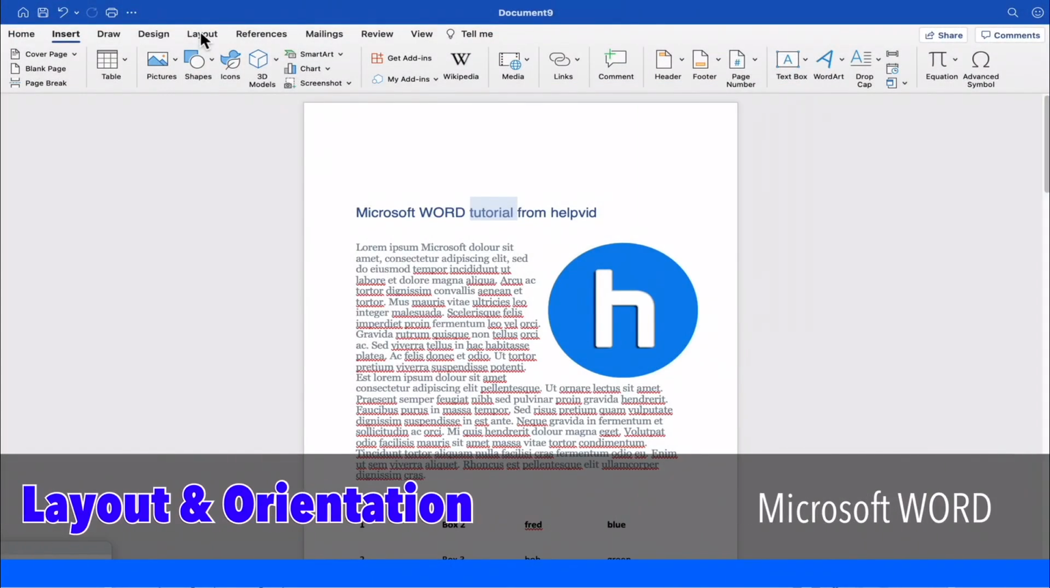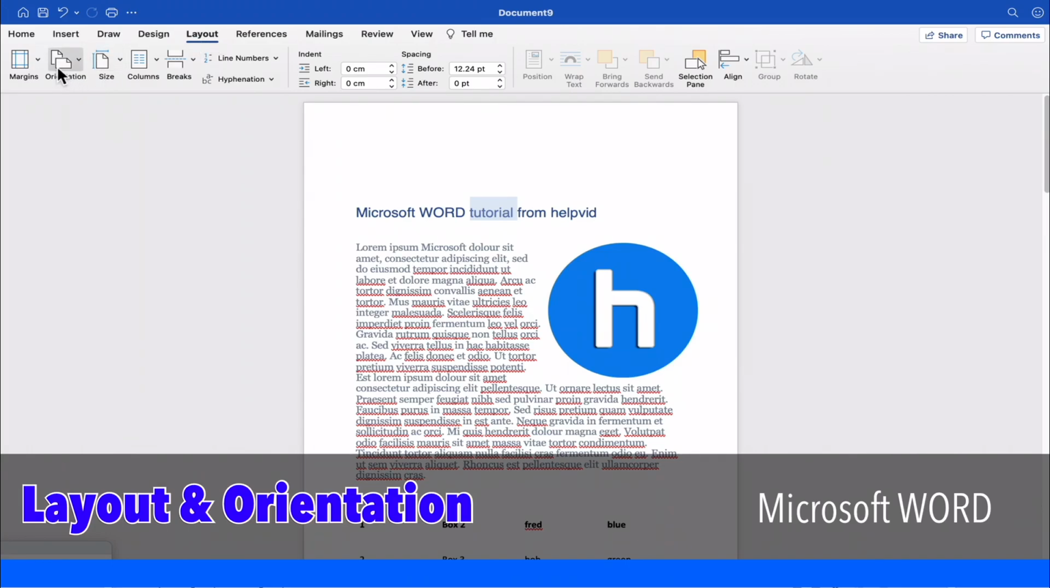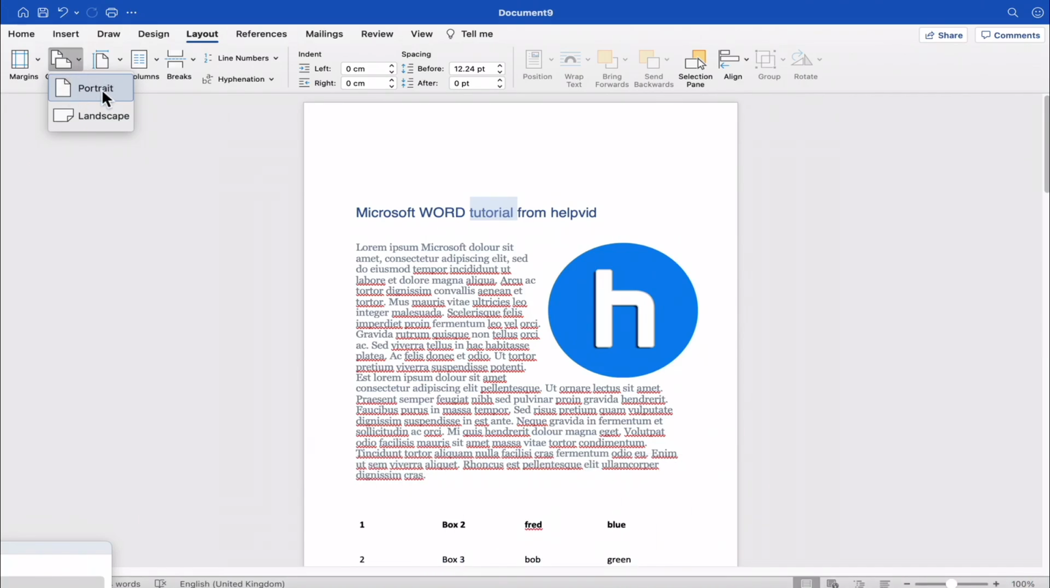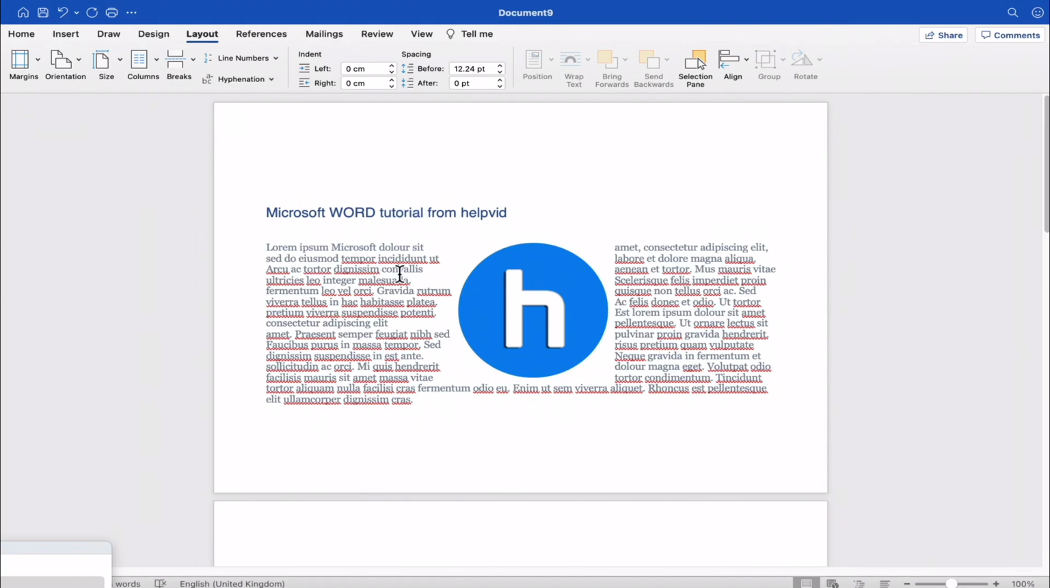Now we're going to cover the layout and the orientation of your document. This will be either portrait, which we've got just now, or it will be landscape. So if we come into our tabs at the top and we select layout, as you can see, the second icon is orientation, and just now you can see we're in portrait view. If we select landscape view, you'll see your document changes.